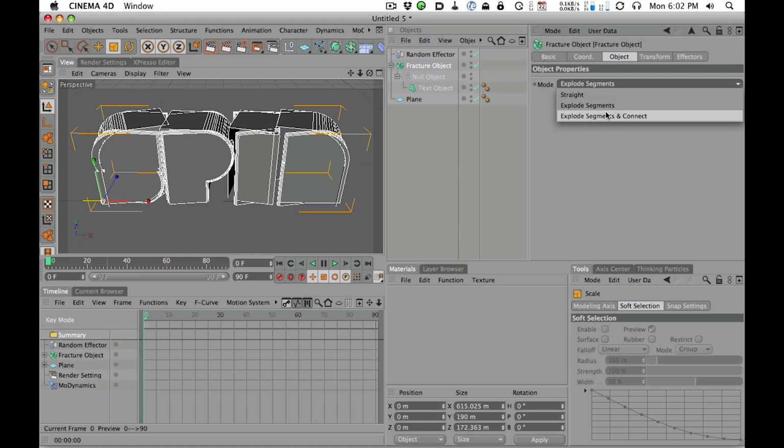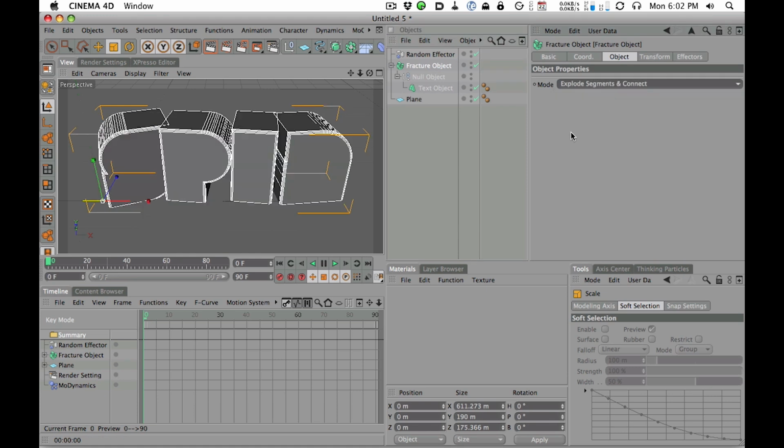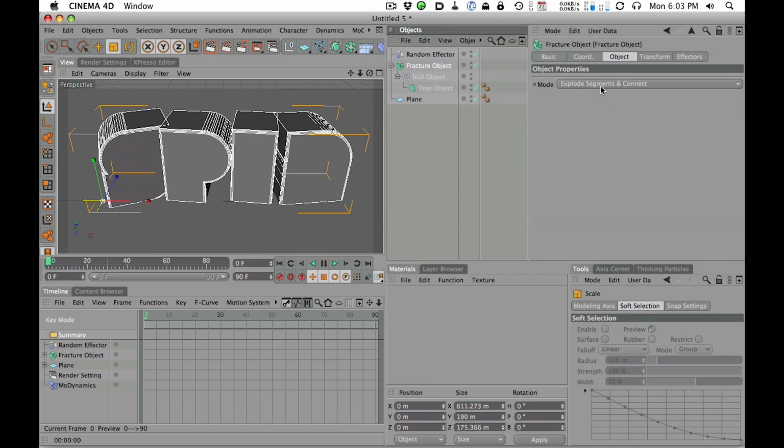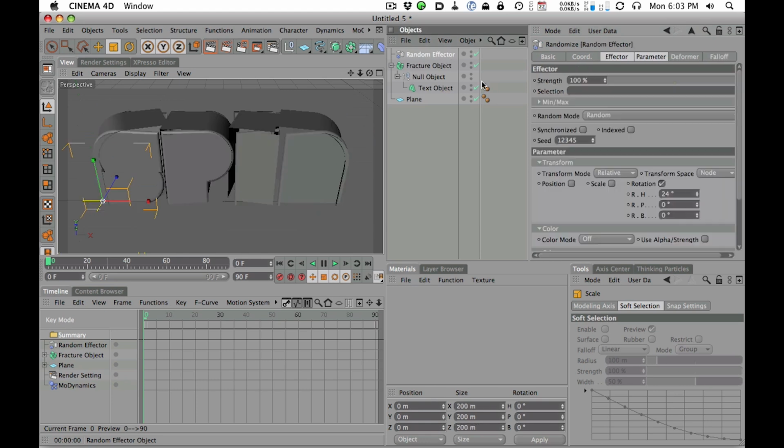Explode segments is what we want. Explode segments and connect, by the way, will keep the letters on their own, and then you can come in here and rotate just the letters. But what we want to do is go explode segments, and we have everything separate now.